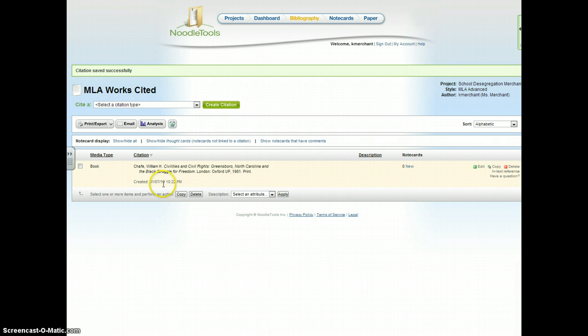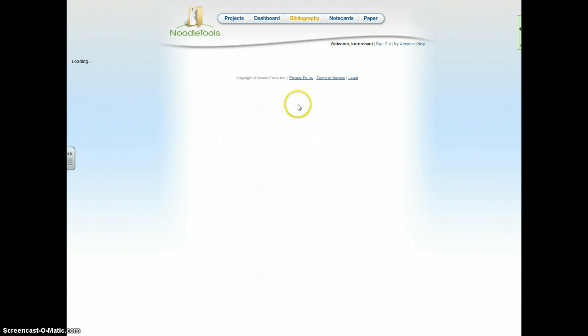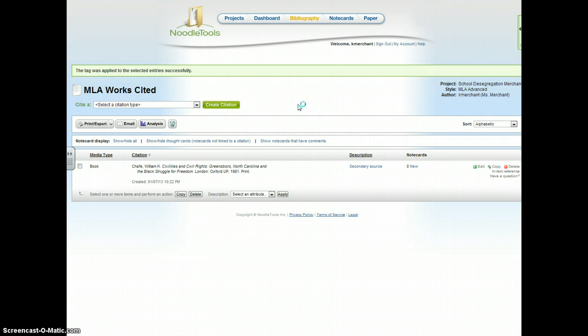Your book is now entered here on your main bibliography page. Since I know it's a book, I can click it here and make sure that Noodletools knows that it's a secondary source. This will also help me when I'm trying to make sure that I have enough primary and secondary sources for my paper. That's how I create a source entry.